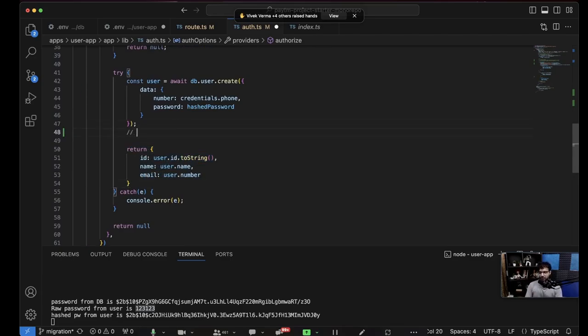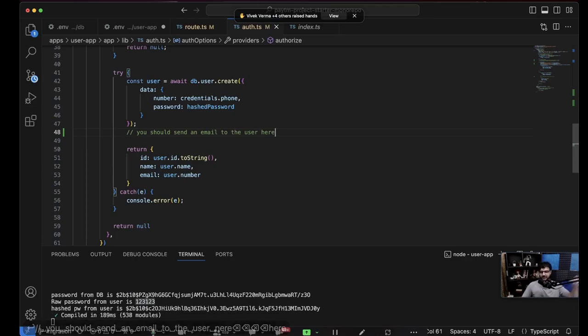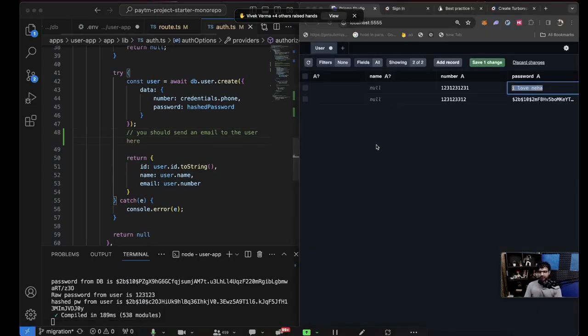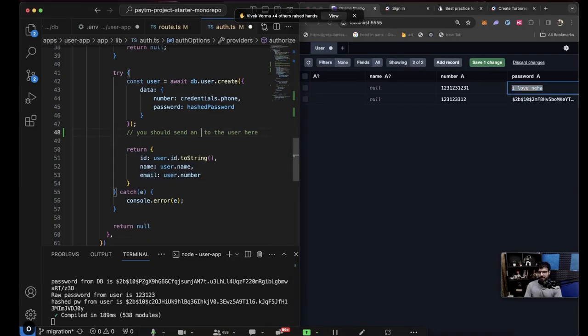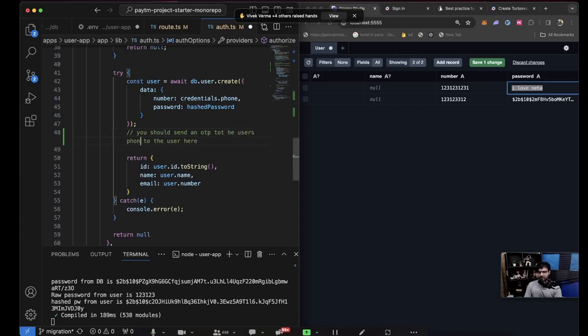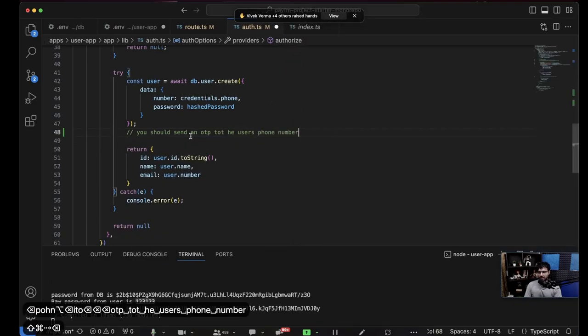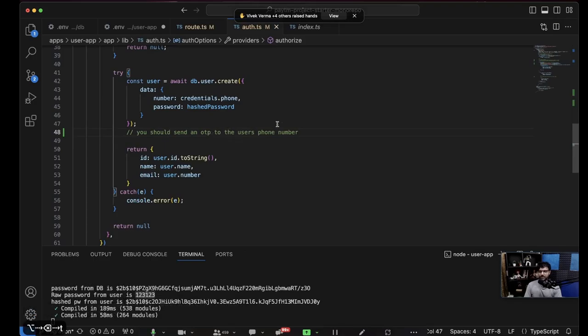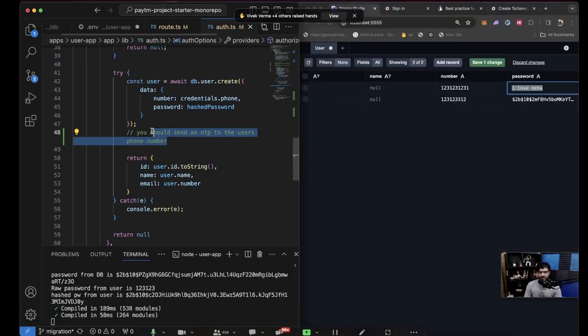Ideally, what should you do? Send an email to the user here and then do email validation. Right now, anyone can hijack any phone number. You should send a phone OTP to the user's phone number, because right now anyone can hijack numbers like these, even though they don't own the phone number, but we're not getting there yet.